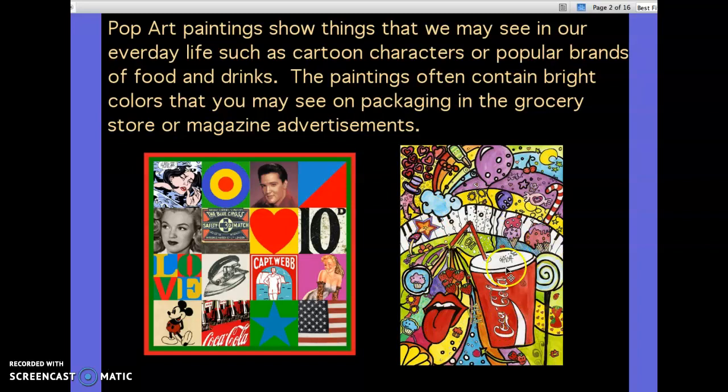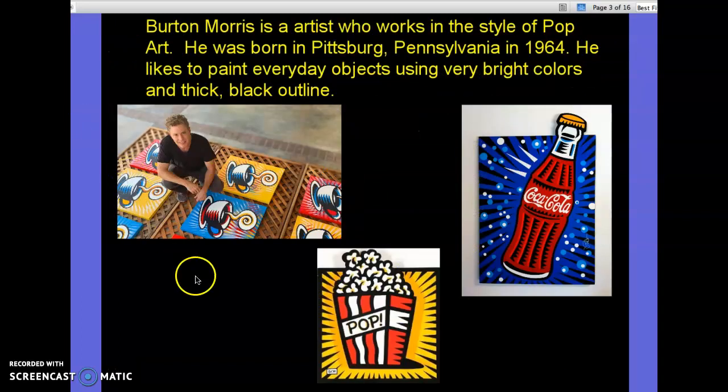You see very bright colors. We have a Coca-Cola container and all kinds of different little images, clouds, rainbows, ice cream, lollipops, all kinds of fun stuff. So we're going to talk about the pop artist Burton Morris, and he's a contemporary pop artist, which means he's an artist who's still working today. And he was born in Pittsburgh, Pennsylvania in 1964.